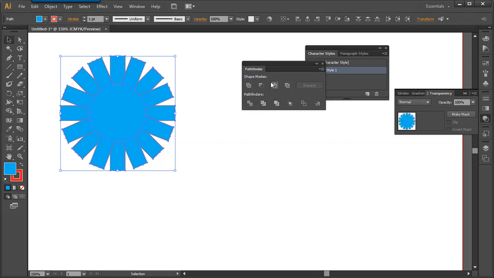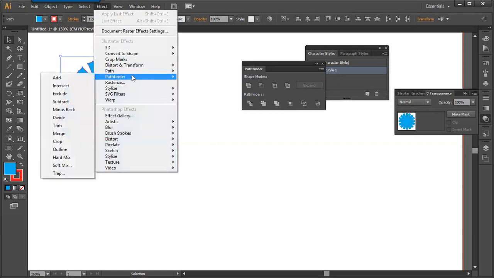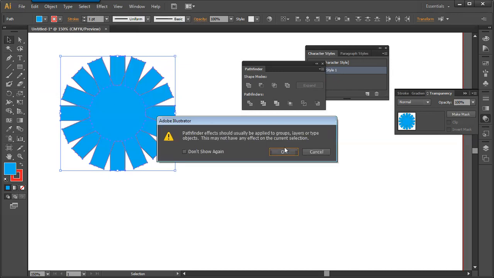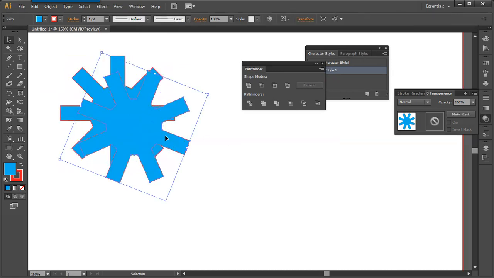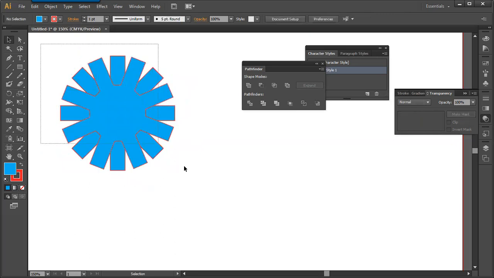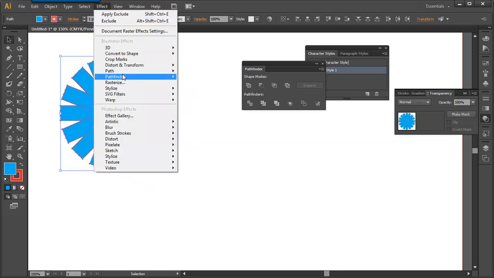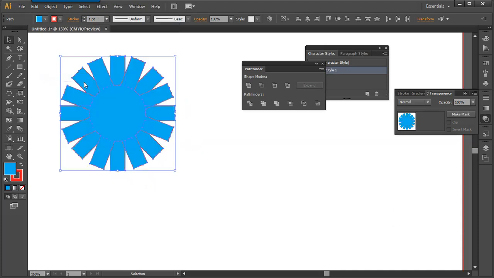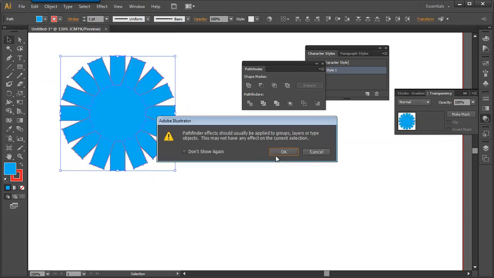Now, this Pathfinder is going to help us to combine the shapes. The same thing again we find here in the effect called Pathfinder. Now we'll see what is the difference between that and this. Here we can use the same Exclude. Go for OK. No, it didn't work. Select the two. Pathfinder. Just add. Apply new effect.